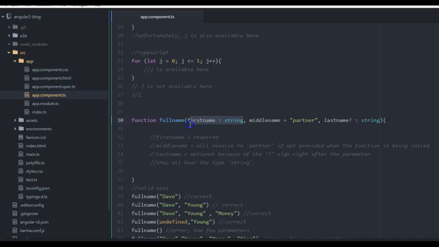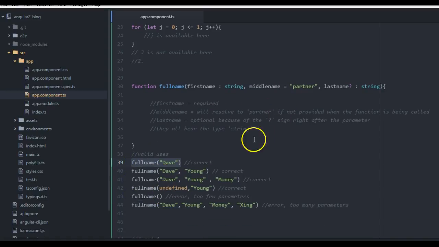The first name is required. Once you don't enter any of these little manipulations, it is required by default. So you can't call this function without at least one value. The next one is the middle name. If you call this function just like this, it will have two values, which is first name to be Dave and middle name to be partner.